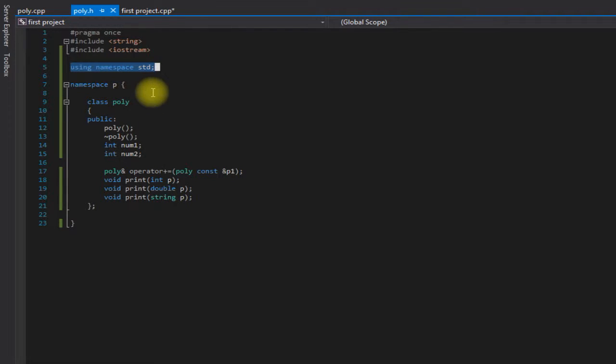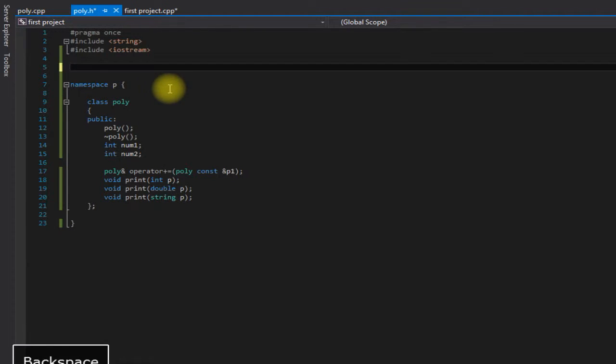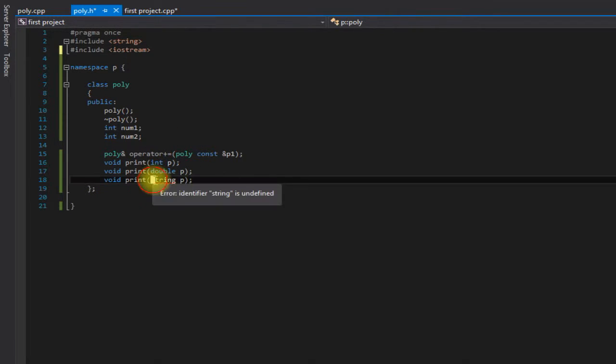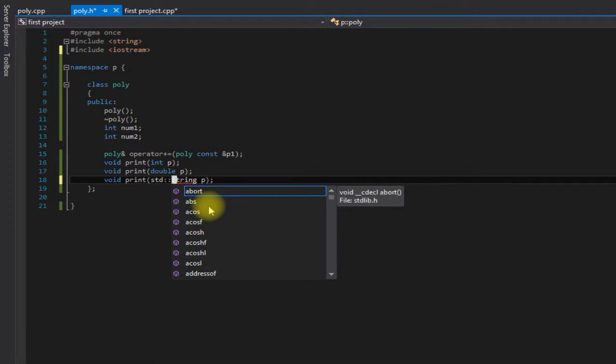And that is not a good thing. Really, you want to be safe when you're using header files. And the safest thing we can do is just prefix it with std and the scope operator.